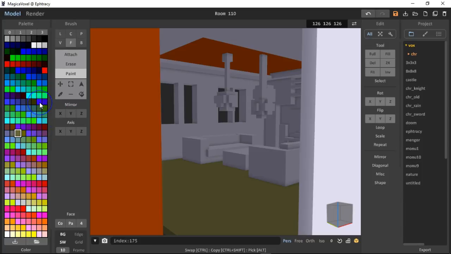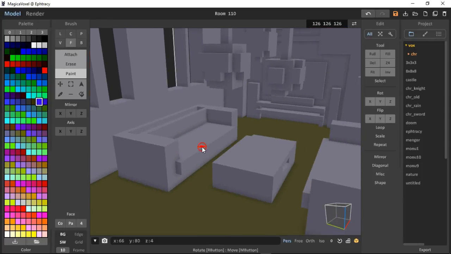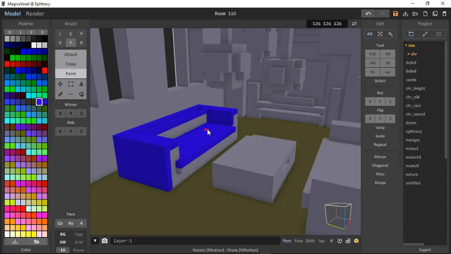So say we want the furniture to be blue, we would have to go in and detail it, because it's going to try to light up the whole entire surface, I think. So let's go to paint. Oh, there we go. So yeah, we can do it this way.